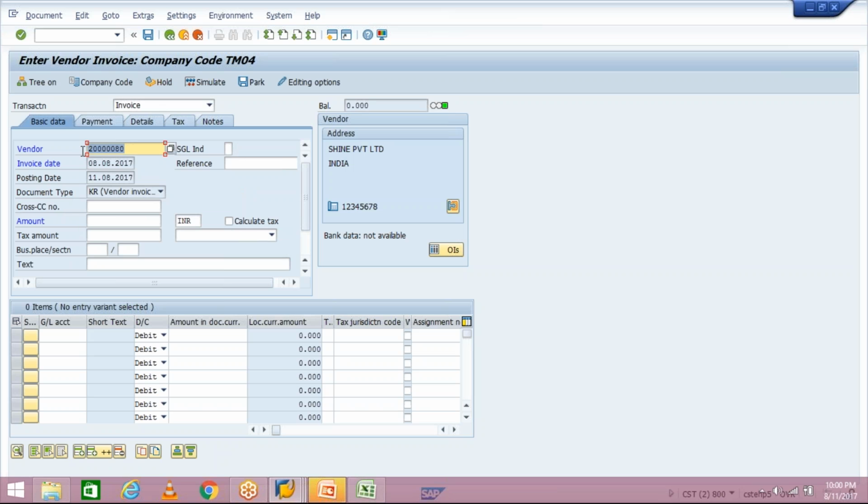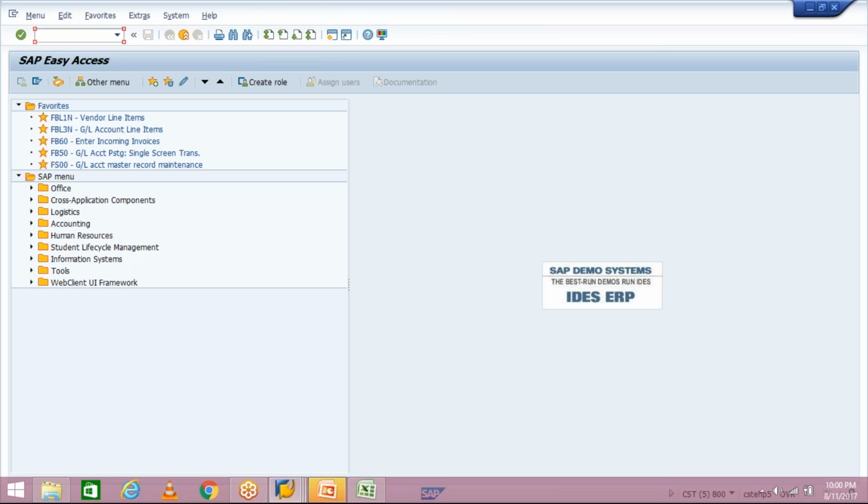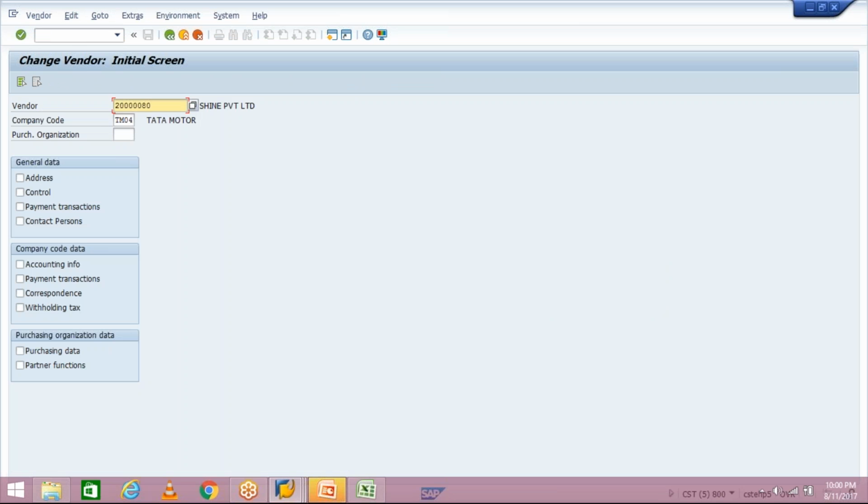Use the vendor master, and we know that we are having a negotiation with this vendor for 30 days, payment exactly after 30 days. So go to transaction code XK02, and click here on payment transaction and press enter.